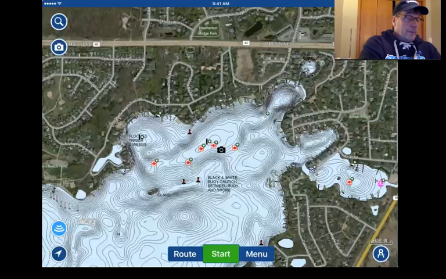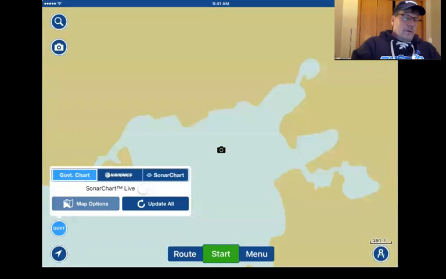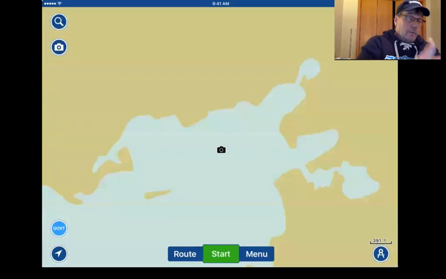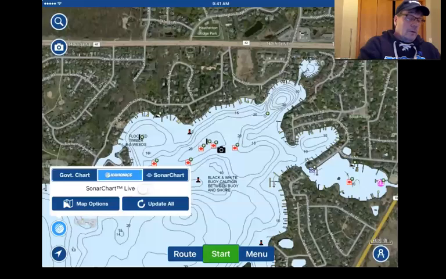Let's see here, step down. We have a feature called the little sonar icon. This is where, if you get the free version of the app, this is what you're going to see, the government view of the app. The Navionics Plus upgrade will give you what they call the Navionics layer, and it's not this high-def sonar chart layer.